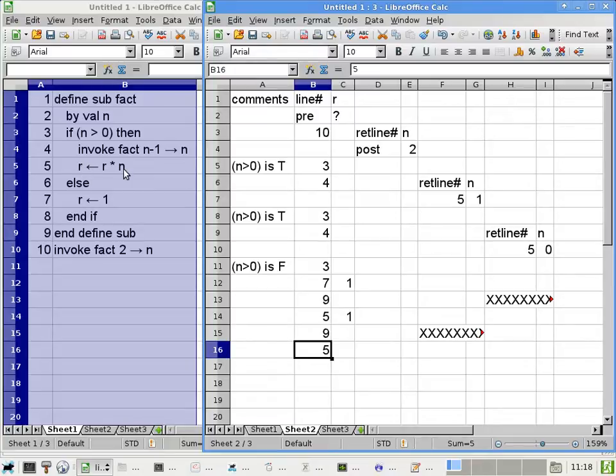Line 5 is doing the same thing, except this time n refers to column E. Column E has a value of 2. R has a value of 1. 1 times 2 is 2. I use that to update the value of R. R is now updated to 2.